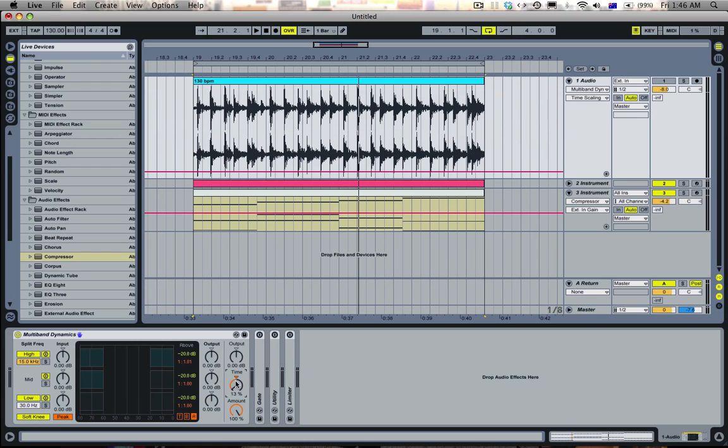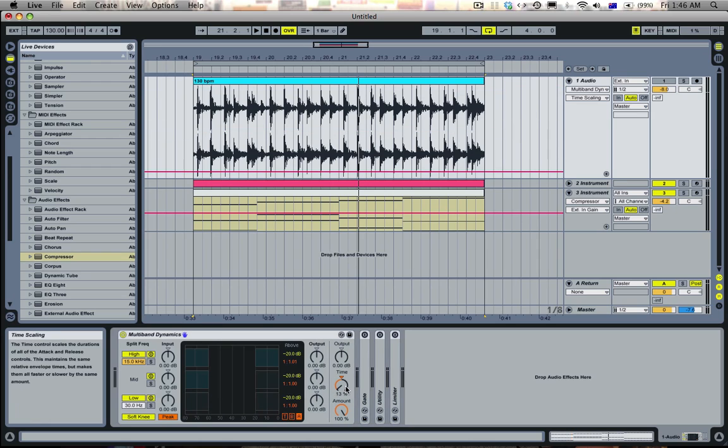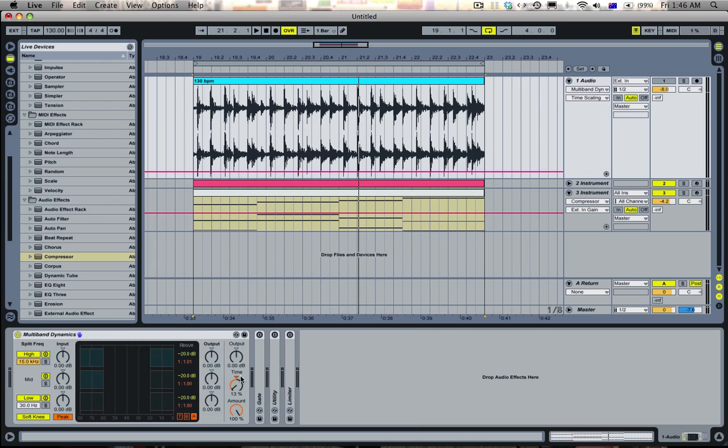Not exactly sure what time does. We can open this and check. Time. The time control scales the durations of all the attack and release controls. This maintains the same relative envelope times, but makes them all faster or slower by the same amount. Alright, so it's just an overall attack release control, that's all it is.